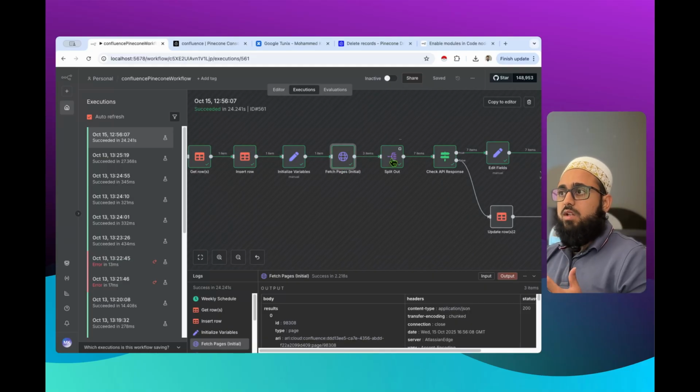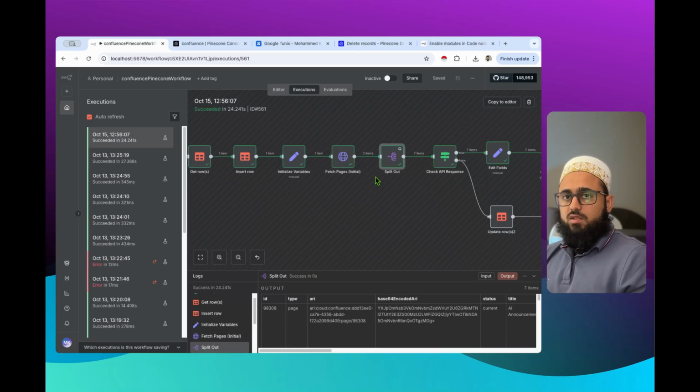So this is how you can set pagination, and make sure that you're fetching everything from Confluence in a single operation. Now, here, you are splitting those results. Since you're making 3 calls, you need to split those results into individual objects.